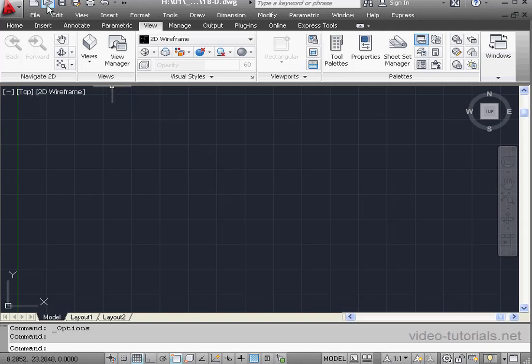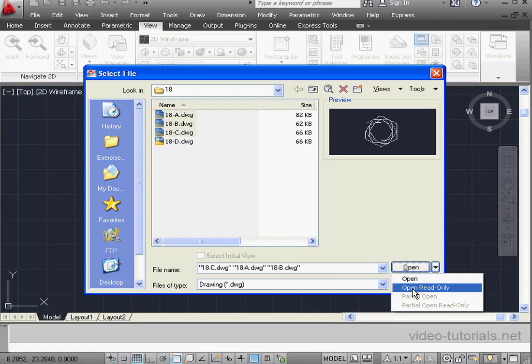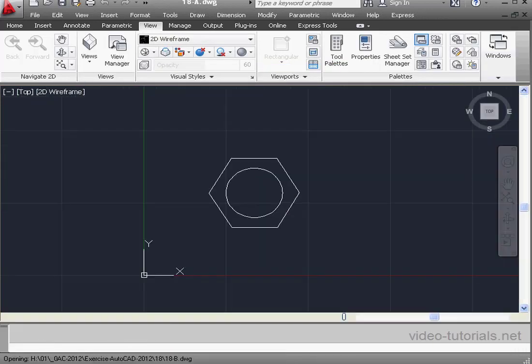Now let's open a few more documents. I'm going to Shift-select these 3 documents. Let's click the arrow next to the Open button. As you see, we've got the option to open these documents as read-only. Let's go ahead and open the documents.